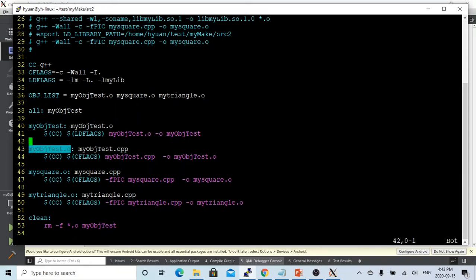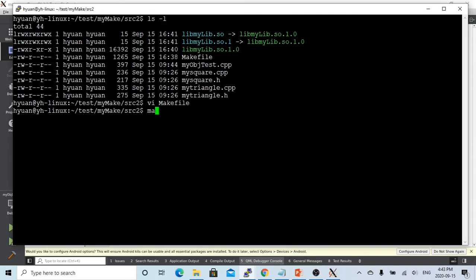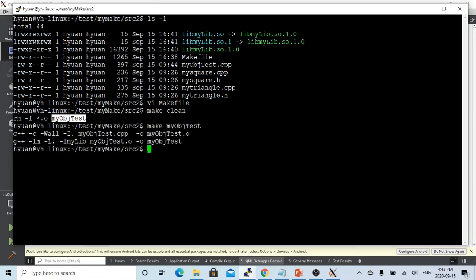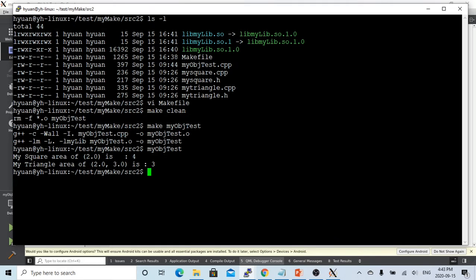Now we have made this adjustment. Let's save, make clean, and make our file my object test. You can see we compiled the object file, we linked this object with my library, and we built our executable. Let's run our executable. You can see we got the square area is 4 and the triangle area is 3. And this is my library, my customized library.